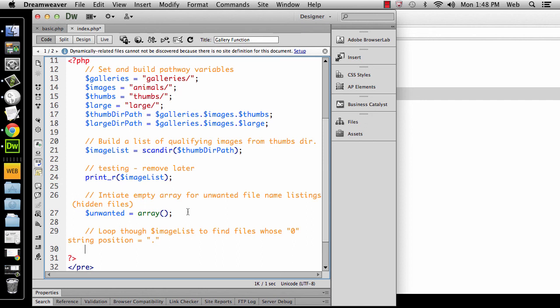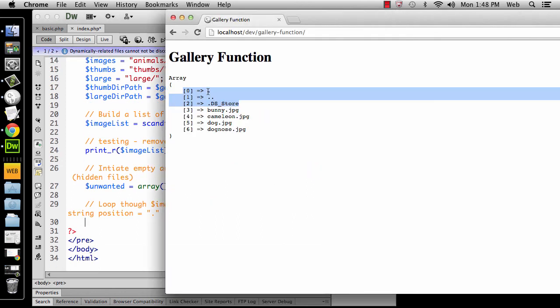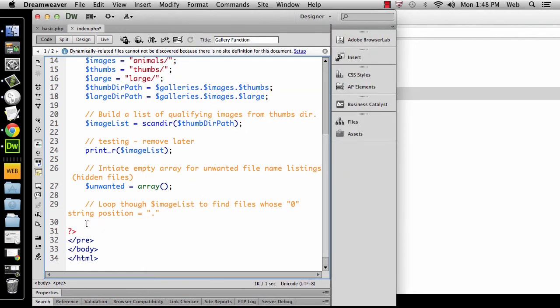Okay, and if you look back over at our thing here, you'll see that the value of each of these keys, so the 0 key, 1 key, 2 key, they have a dot in the very first position, or in the 0 position of the string. Okay, so that's what we're looking for. Anything that starts with a dot is hidden. So we don't ever want something hidden to show up in our thumbnail list because it won't be visible. So that's what we're about to set up, okay?